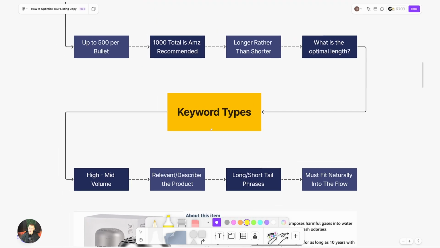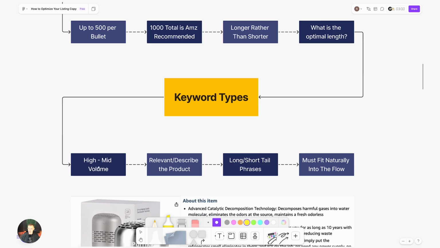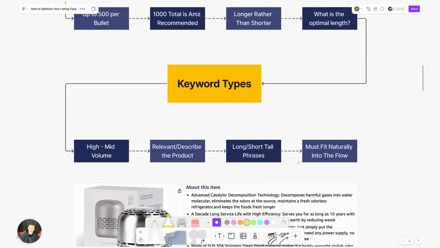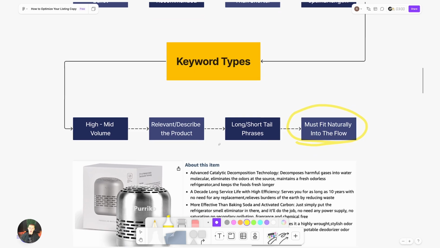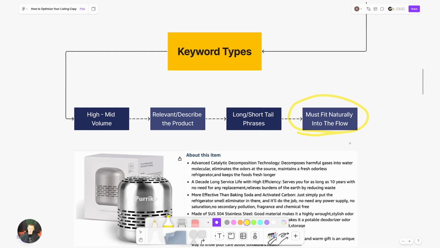So that brings us on to the next one. What keyword types are we going to use there? So we've got high to middle volume keywords that are very relevant, describe the product, long and short tail phrases, but this is the key point. They must fit naturally into the flow of your sentences. You can't just shove keyword phrases in there. You cannot keyword stuff your bullet points. They have to fit naturally into the flow of your sentences.